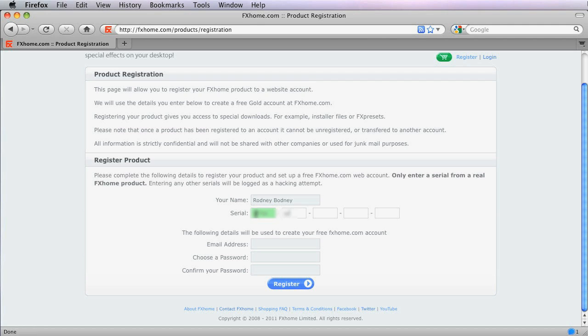The fxhome.com account you create in this step will be used to access any updates to the software released in the future, and for support should you require it. If you already have an fxhome.com account, enter the login info for your account in the lower three boxes of this page. When all the boxes are filled correctly, click the Register button.